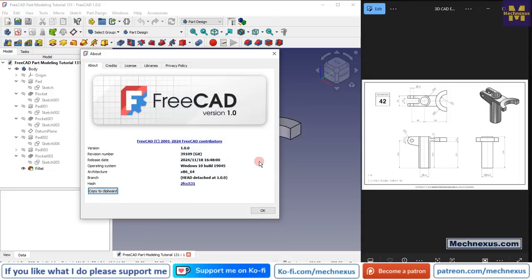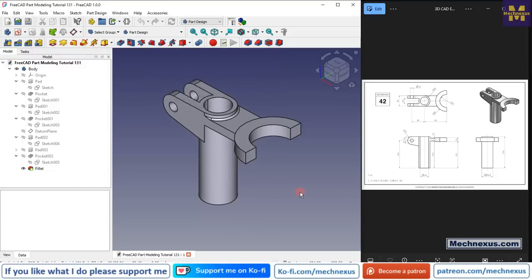am using the FreeCAD version 1.0. So for this tutorial you must have at least FreeCAD version 1.0 or higher version if you are using the development version or weekly builds of FreeCAD. So make sure you must have at least 1.0 or higher. Now I will close this file and create a new file.